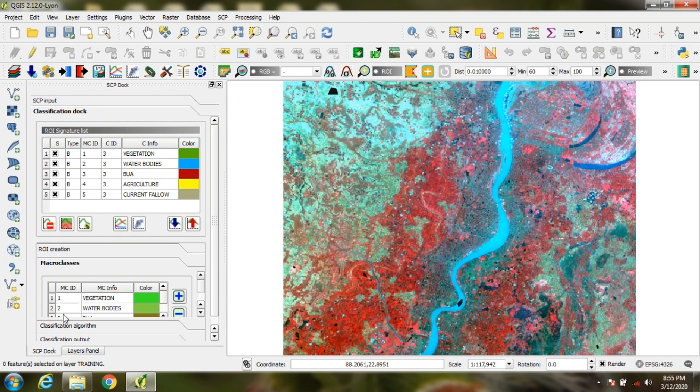Now, after creating the ROI, then we have to go to macro class. So, at first we have to input the image in SCP, then you have to create signatures, then you have to create ROI, region of interest, then you have to go to macro classes, and here you have to assign the classes which will be shown in your classified image.